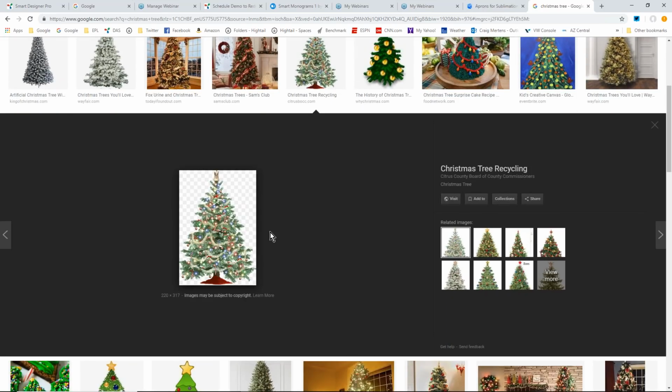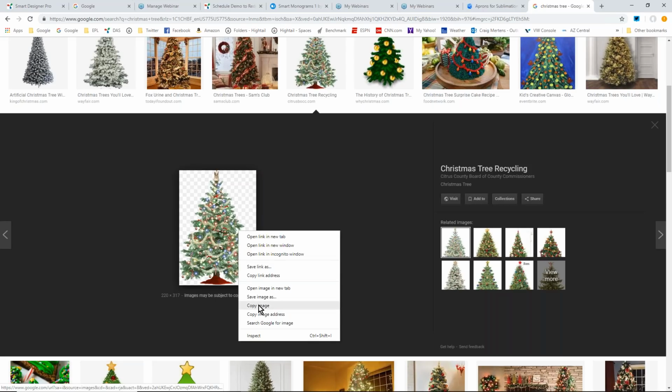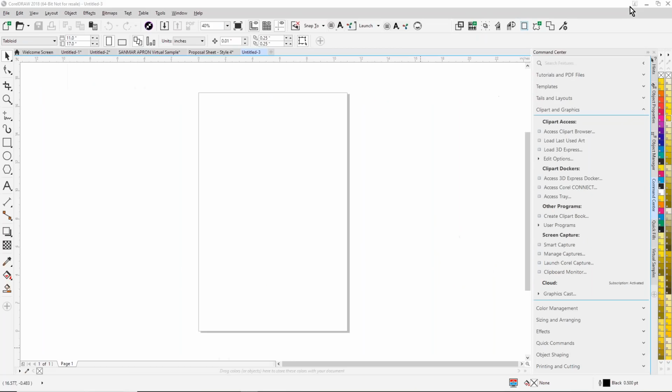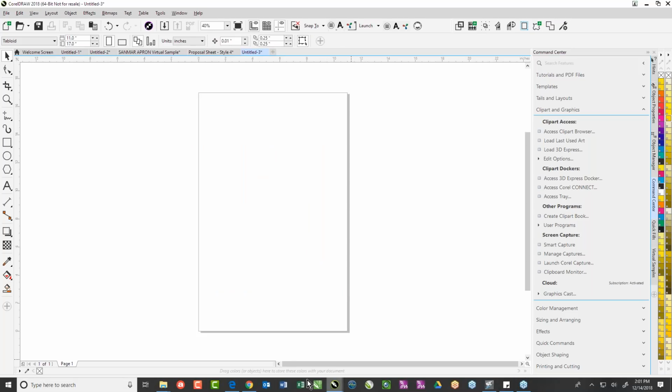Okay, so this file right here, this is actually a PNG file. And you can tell it's a PNG file because it has the background knocked out of it. So if you right-click on that and copy it, and you try to bring that into CorelDRAW, it's going to have a black background behind it. You guys see that? So if you do it this way, there's a separate way to do it.